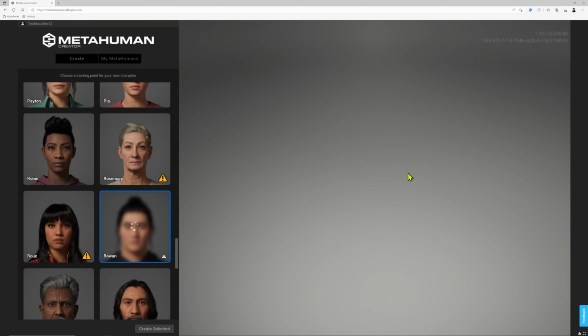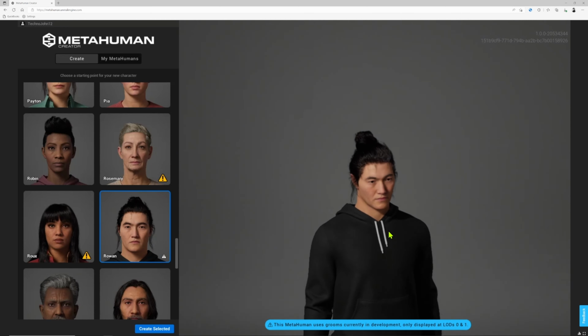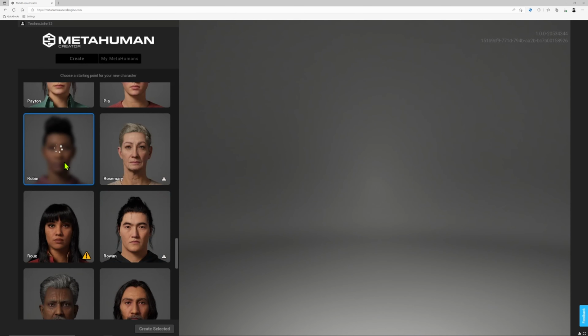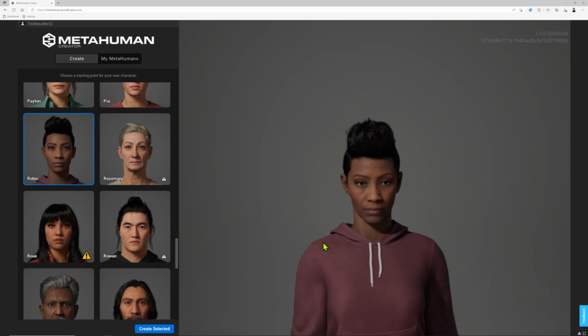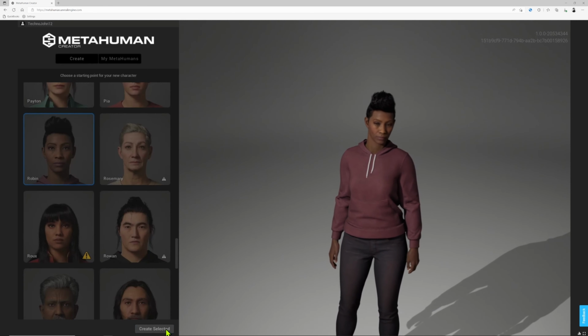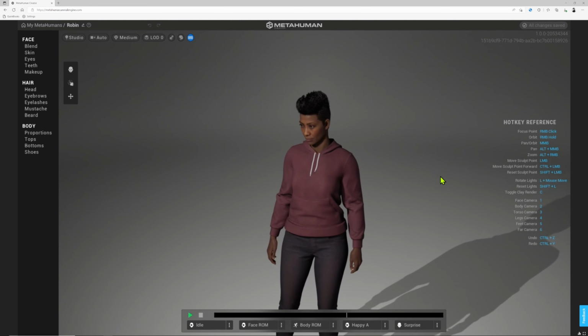So let me go ahead and find an avatar to act as our starting point for this avatar creation. And I think I'm going to go with a female avatar for this example. So let's start with this character called Robin. To begin editing, all you need to do is to click on the Create Selected option below, and you can go straight into edit mode. I'll just give you a quick tour around the interface.